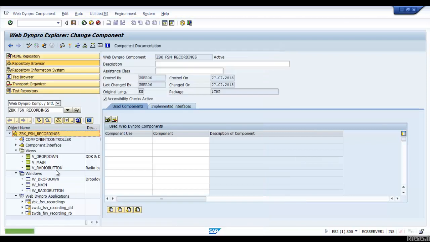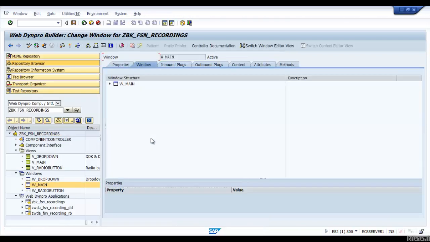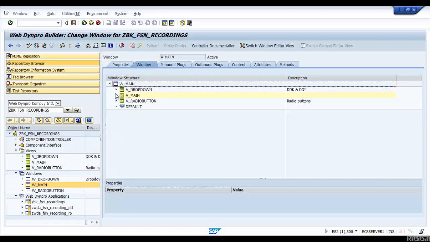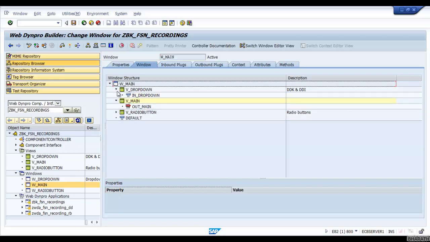Now if you go to the window, you will see all the plugs created. Now you see v_main, all the plugs have been created. Now the second step has been completed.